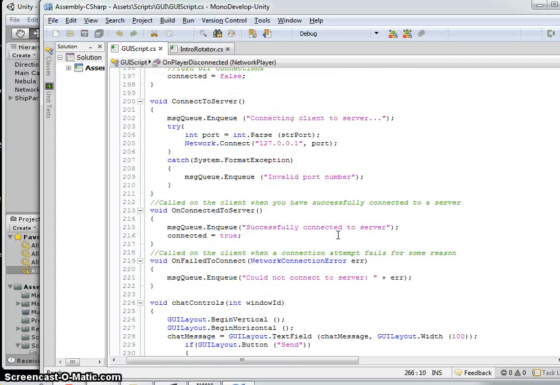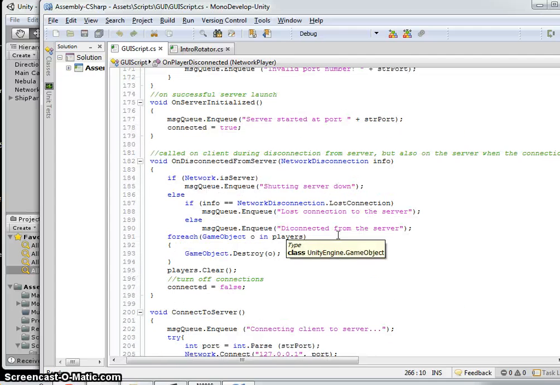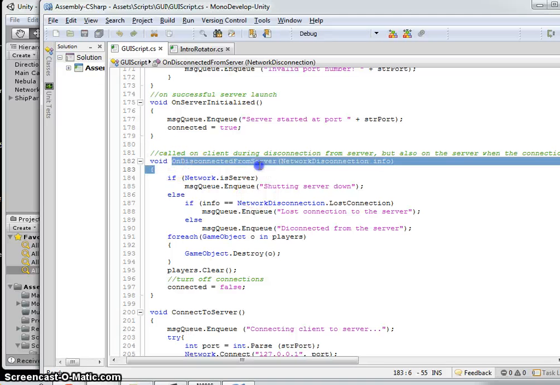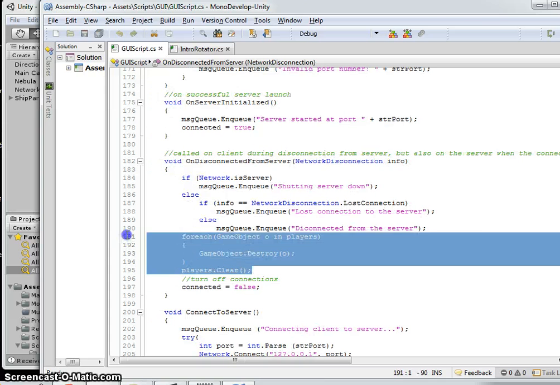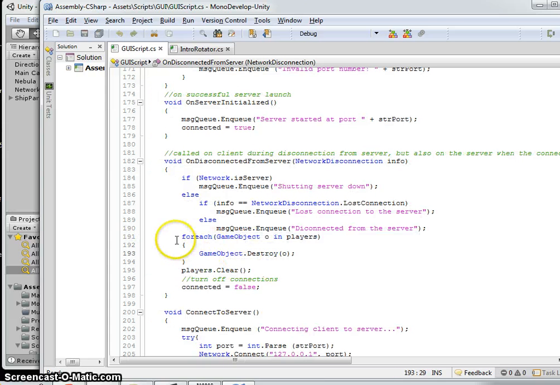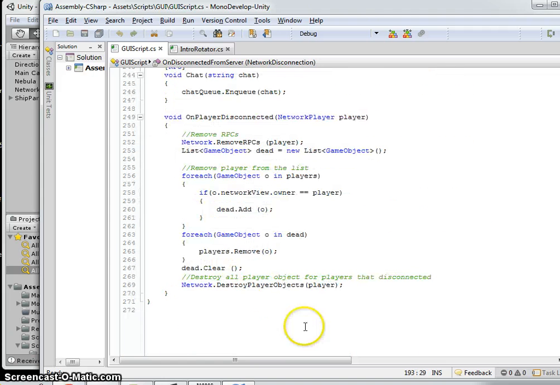And also we need to delete the objects when there is no connection from the server. It is the same, having a loop to look for and delete every single one. And the function to delete all the network objects is network destroy player objects.